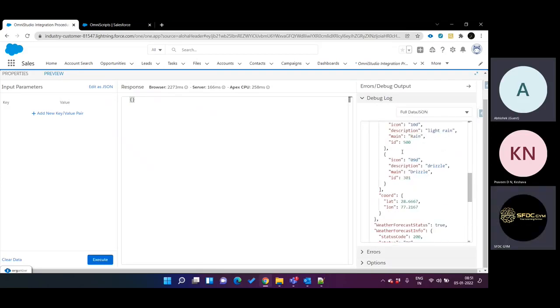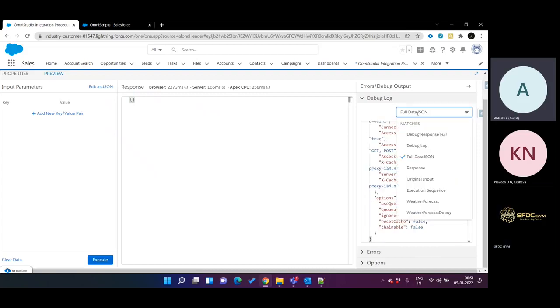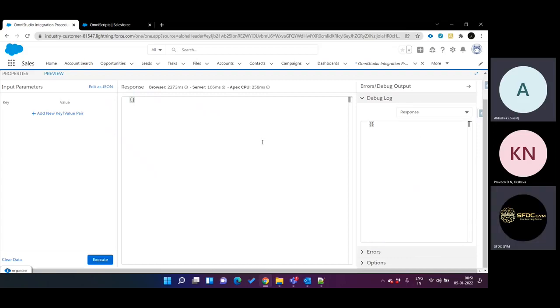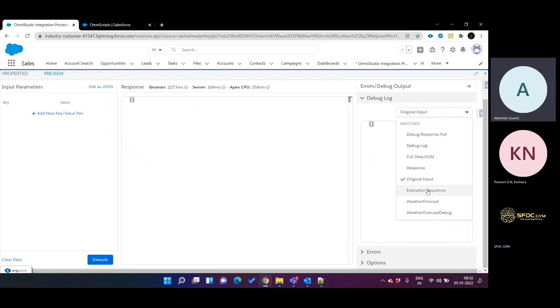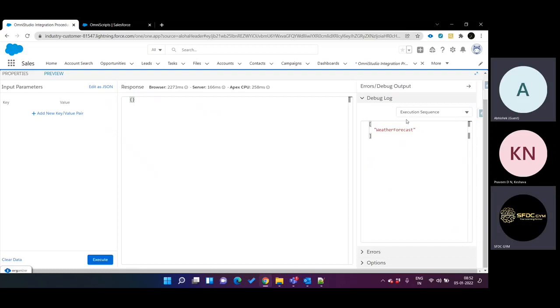Same goes here. This is something that returns the JSON response, if you're sending any response, or the original input that you're sending. This is the important thing, which is called the execution sequence. Let's say you have called 10 sequences, and something wrong happened.